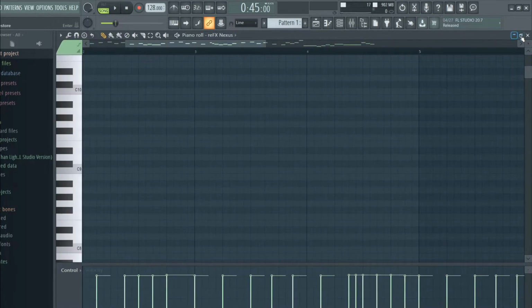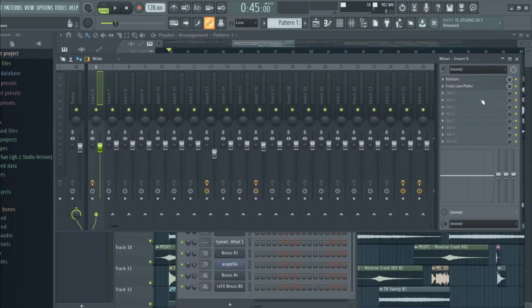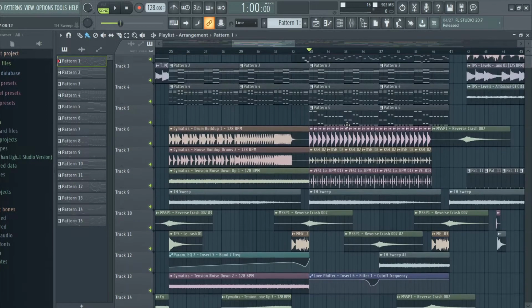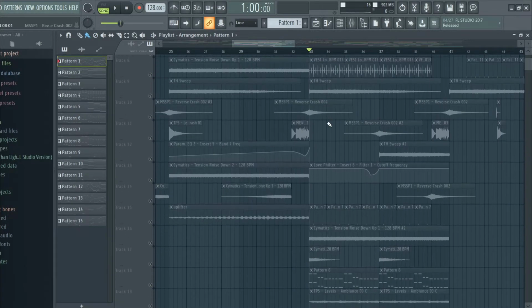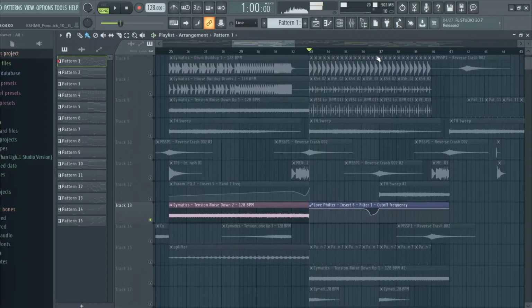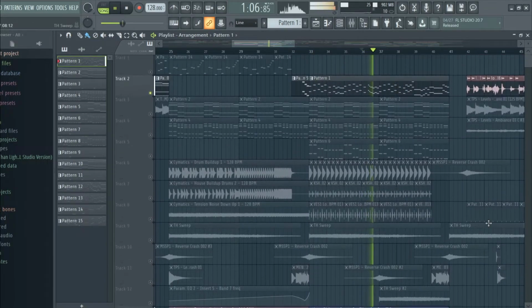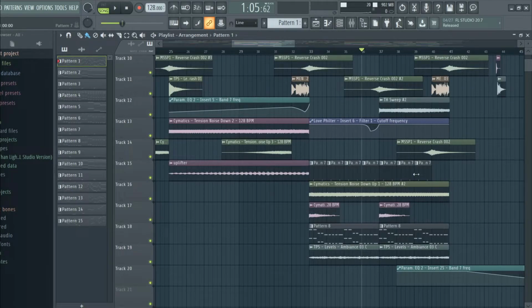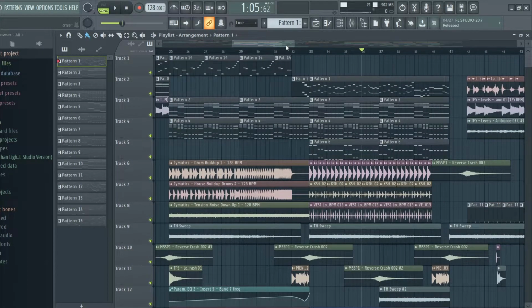Oh wait, no, the filter is not for the build up. The filter is for right here. I'm gonna play that right here. I thought it was in the build up because I was so confused. This is what it is. That's all it is. It actually adds a lot to the song too.